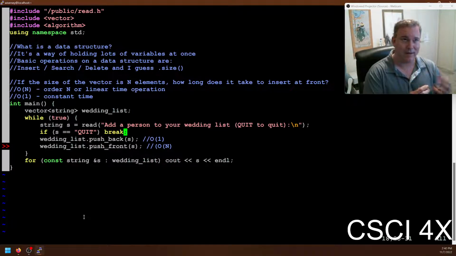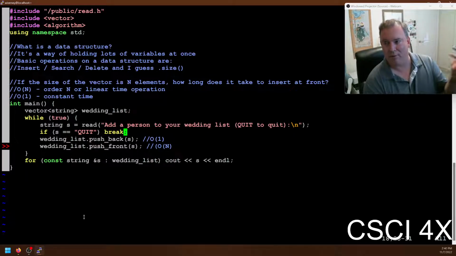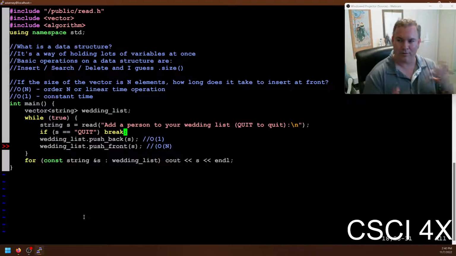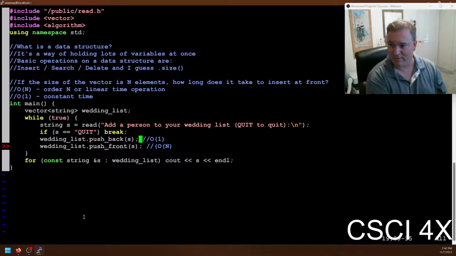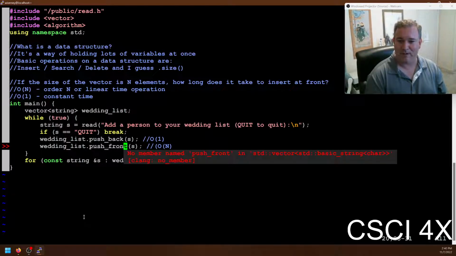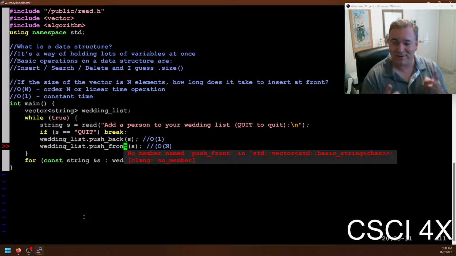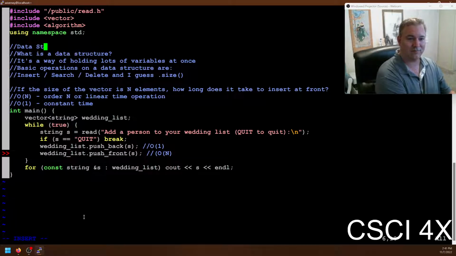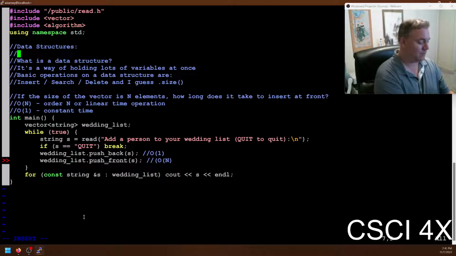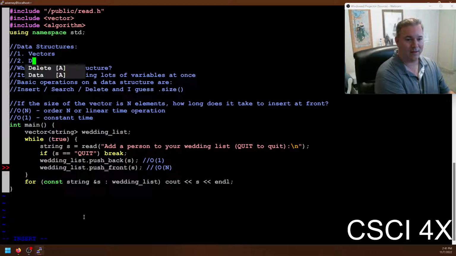So the running time is a million operations, or it's proportional to the number of people you have in there. Conceptually, does that make sense? That's why push front doesn't exist. They want people to wonder why they can't push front on a vector, and then you Google it, and on Stack Overflow it says you should not be using a vector if you want to push things to the front. If you want to push things to the front, there is a new data structure called a deque. So our list of data structures that we know is going to grow. 1, vectors. 2, deque.